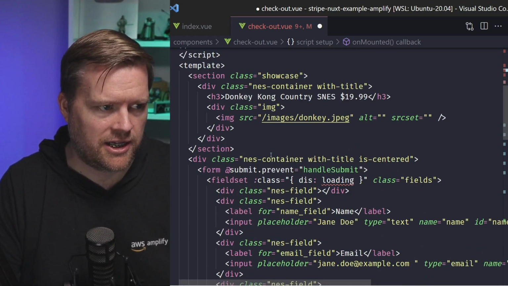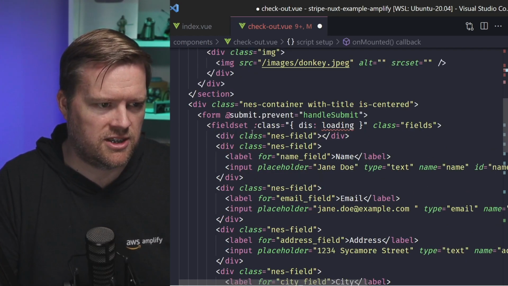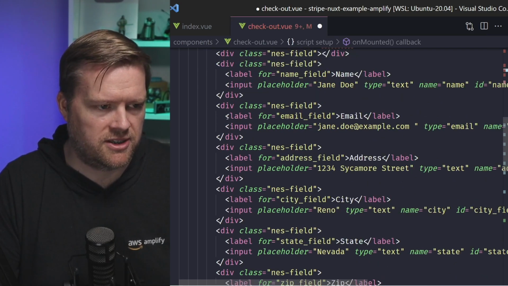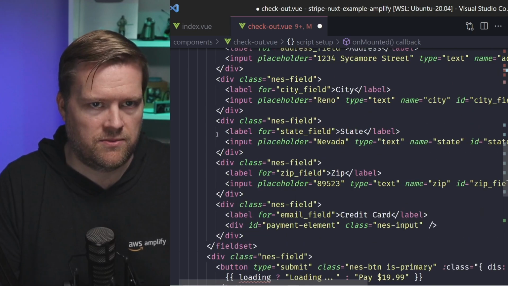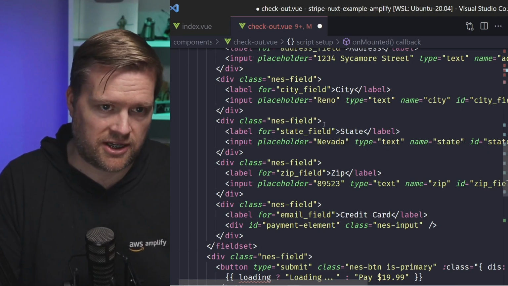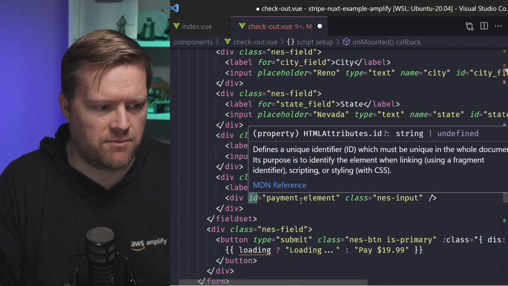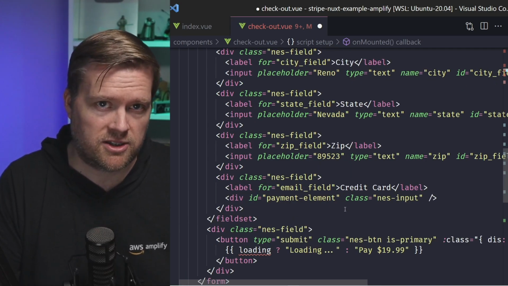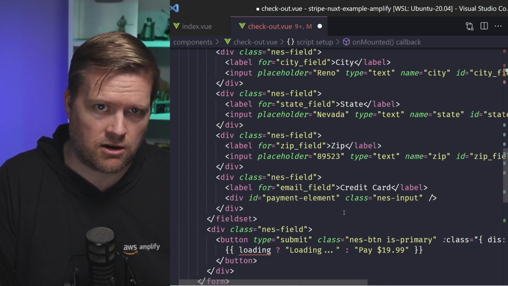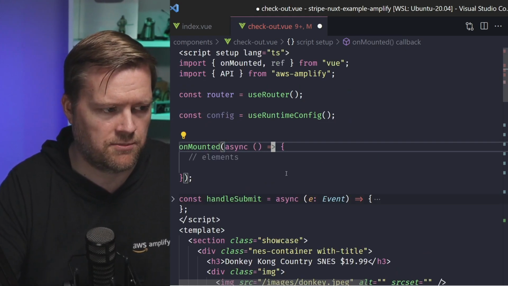Now I went ahead and added in all the NES styles and all these inputs. You can see here I have a fieldset, and inside the fieldset I have these labels and inputs for everything, so nice and accessible. Then I have this CSS, which is for the NES fields themselves. And then down here I have a loading button. You can see right here, payment element. This is where we're going to mount the payment element so that someone can pay using a credit card or Google Pay or Apple Pay. So as soon as the app loads, I'm going to run this onMounted.